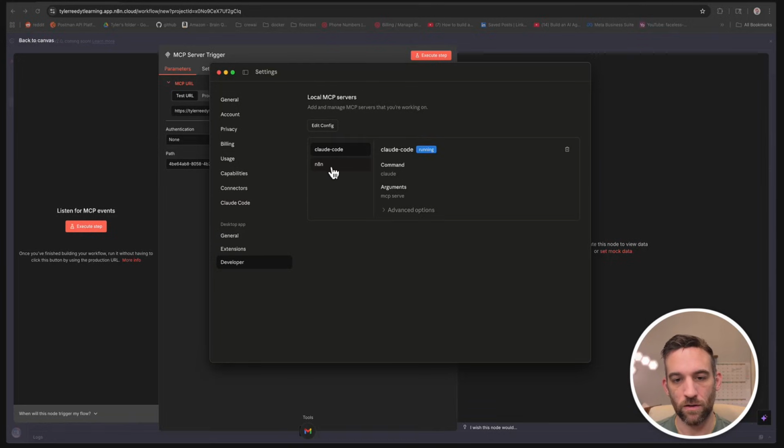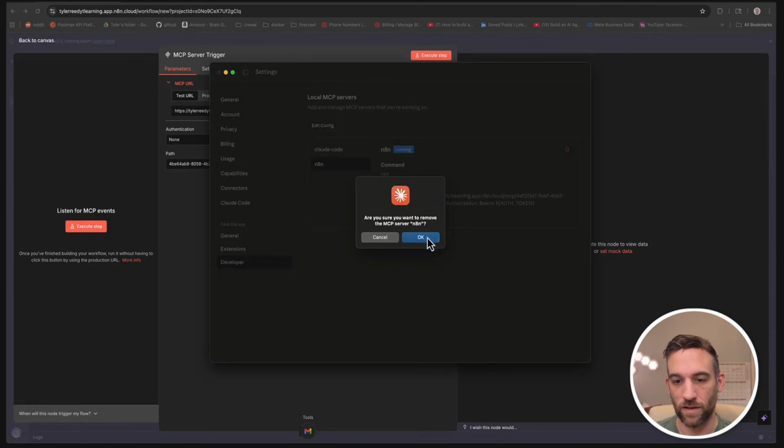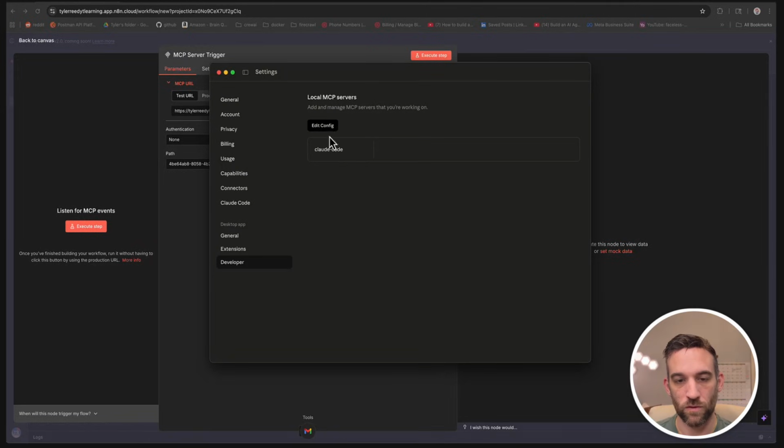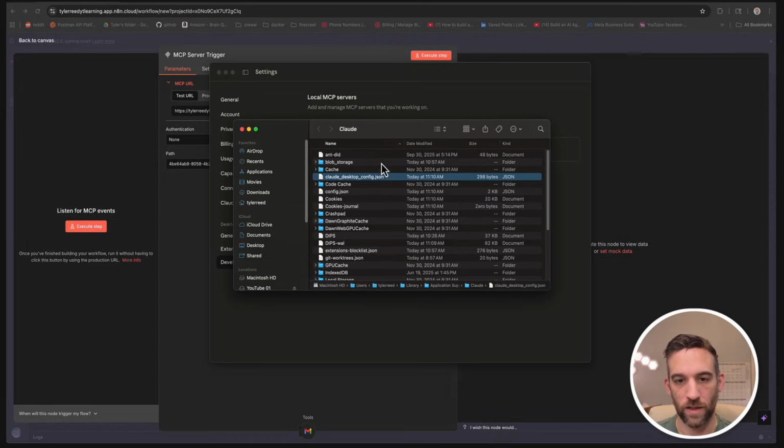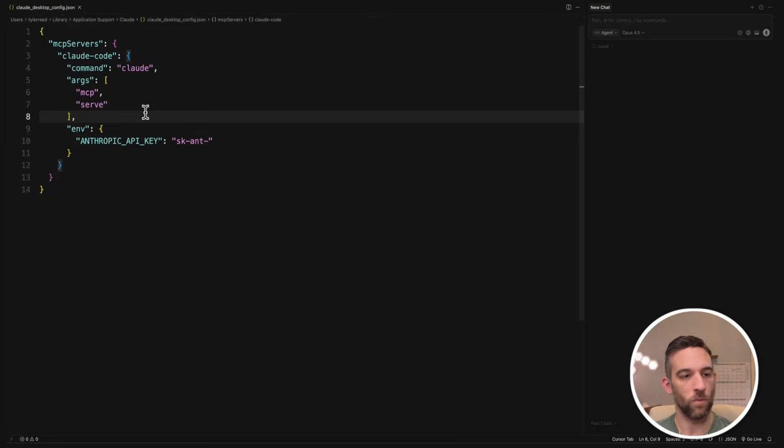And then here you can see that I've already set up a couple MCP servers. So I'm going to go ahead and delete this n8n that I had already started. So we're going to choose edit config. It's going to show up right here. This is a folder that will be predefined on your machine. I'm going to open this up, and this should open up automatically in my Cursor client.